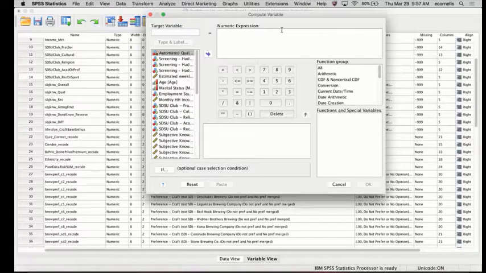Any type of calculation you want to do on your data, you can do right here. So the new target variable, we want to give it a name. We can give it the same name that we gave when we were describing the Cronbach's alpha scale, so subjective knowledge index or something like that, whatever you find workable. Then we click type and label.